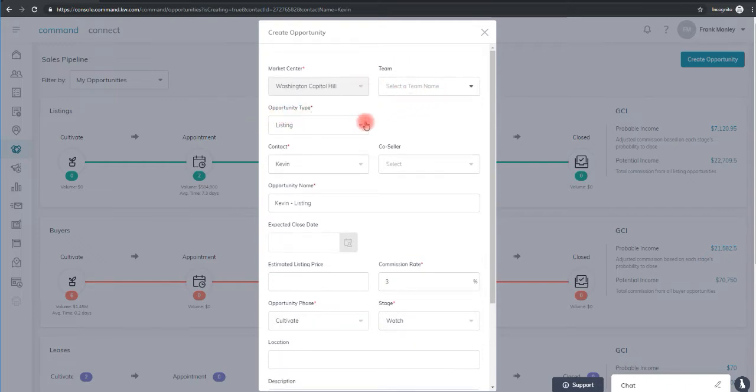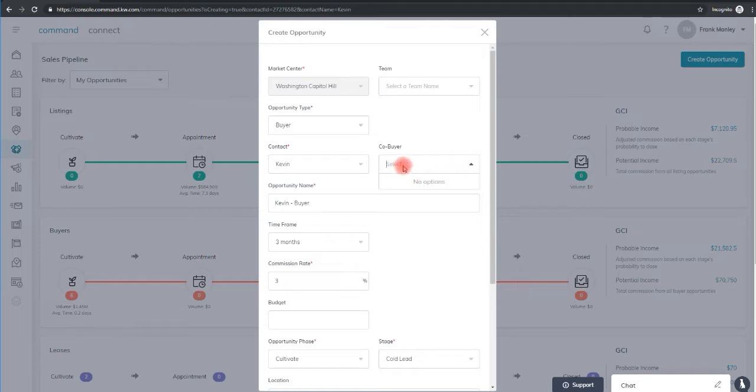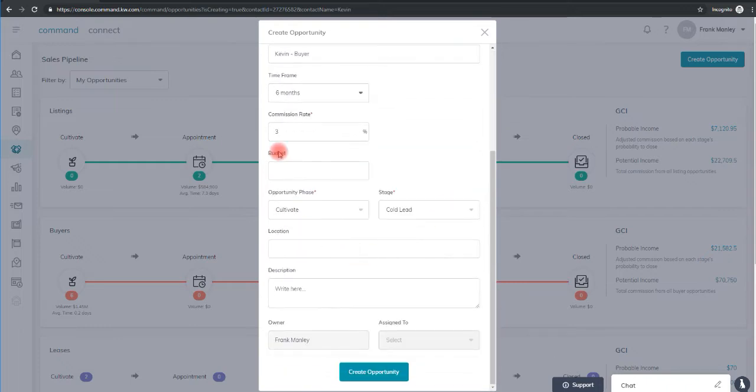The opportunity type is going to be a buyer. So is it a listing? Is it a buyer? Is it a tenant or a landlord? So he's a buyer. Okay. Any co-buyer, you can add them there by just typing in the name if they're in your contacts or in the leads. Time frame, we're going to move them to 6 months. Commission rate, we'll leave it at that. Budget, let's say 800,000.